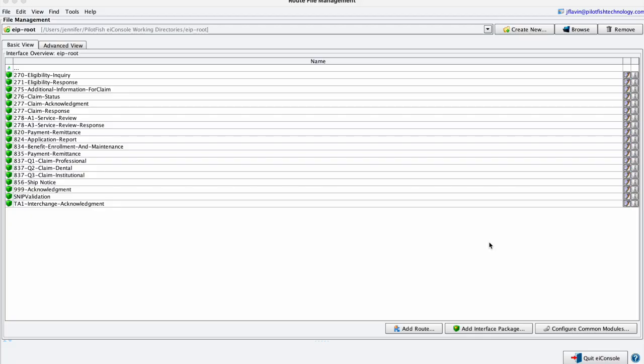So this is an overview of the eiConsole, which is our graphical integrated development environment, or IDE. And when you open up this desktop application, this is the home screen that you're going to come to. This is called the Route File Management screen. And you can think of this as project folders here full of some number of routes, as we call them.